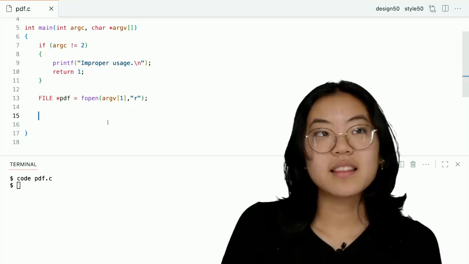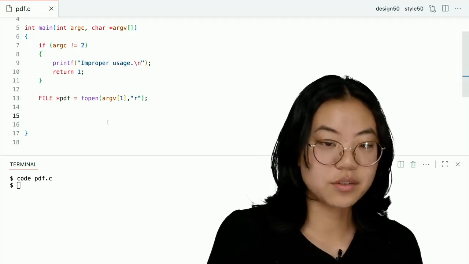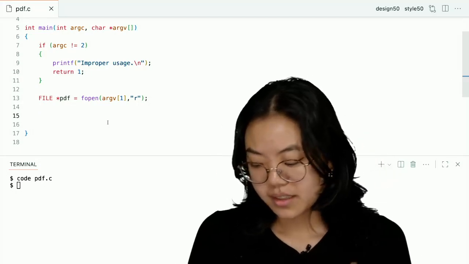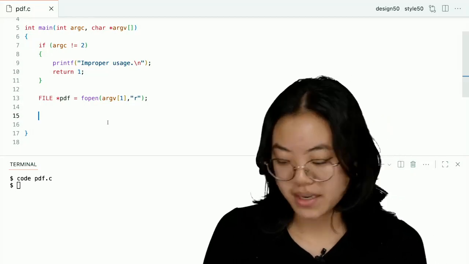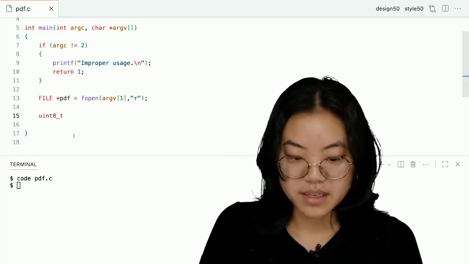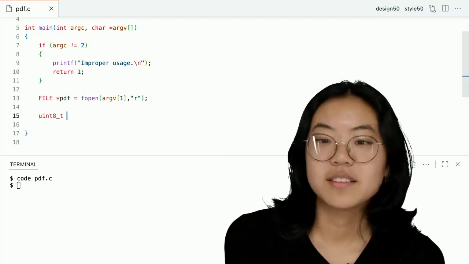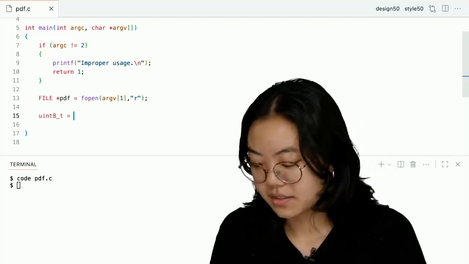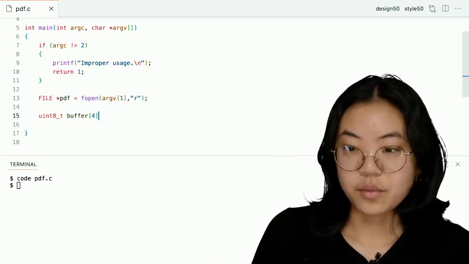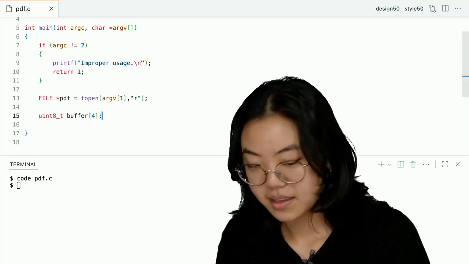And then just like in the last example with that c character, that was our buffer that stored the thing that we read from, we want to store a buffer for these first 4 bytes as well. I'm going to use a new type here, but it's just another kind of integer that is typically used for storing things like bytes. I'm going to call this buffer, and make it an array of 4 bytes since I want to see those first 4 bytes of my PDF.